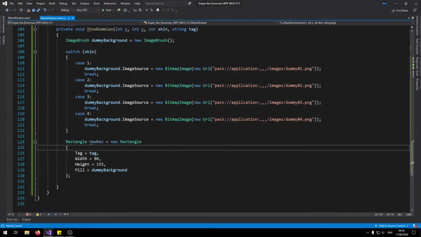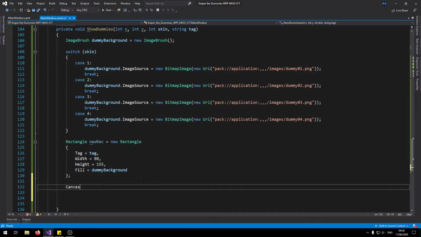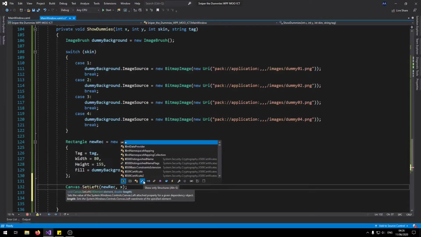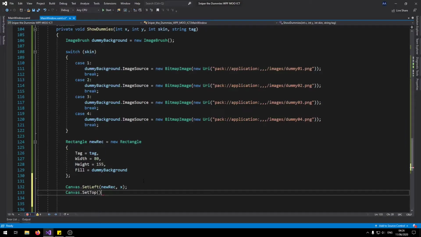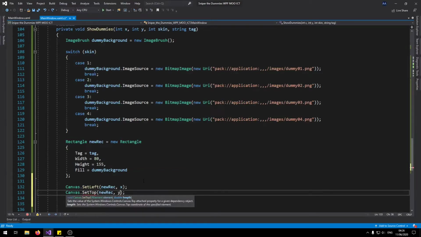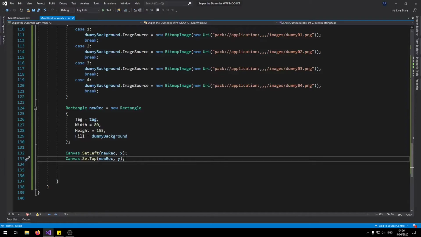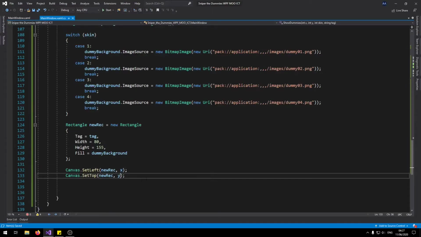Okay, so because we're pretty much passing in all the values that we need, we just need to make sure that they go into the right places. Okay, so now it's just a canvas dot set left first. So that's the x value of the new dummy image. So new rec, it's going to be x, and then canvas dot set top, new rec again. Pass in the y value here. So it's going to set whatever y value that we pass through here. We will set it to the x and the y.